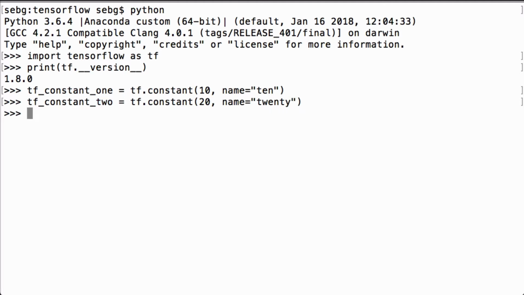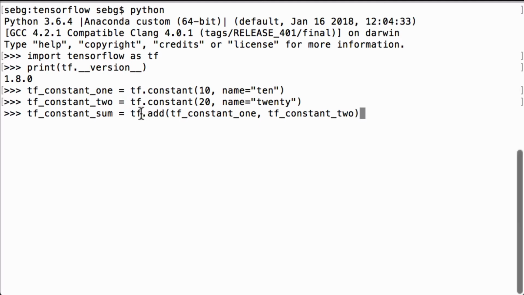Since we are in the building the graph stage, both of these TensorFlow constant scalars haven't been evaluated in a TensorFlow session yet, so they are uninitialized. Let's now build a computational graph node that adds the two constant scalars together. So we use tf.add, we pass in tfconstant1 and tfconstant2. The resulting summation is assigned to the Python variable tfconstantSum.